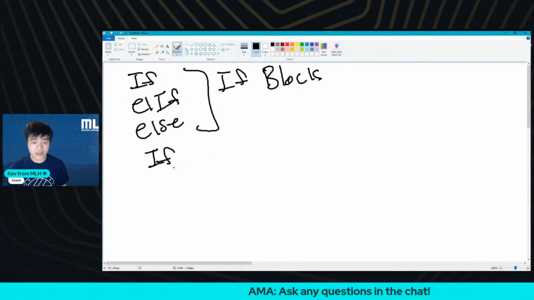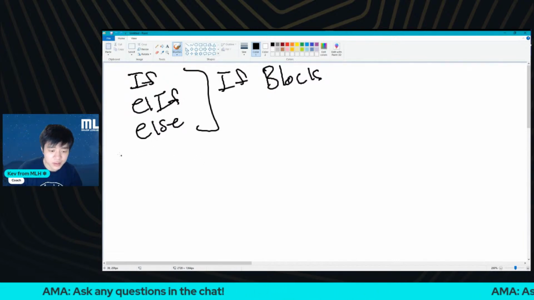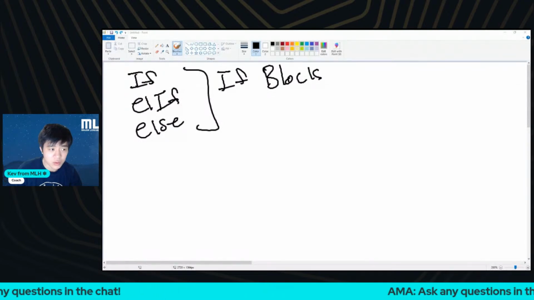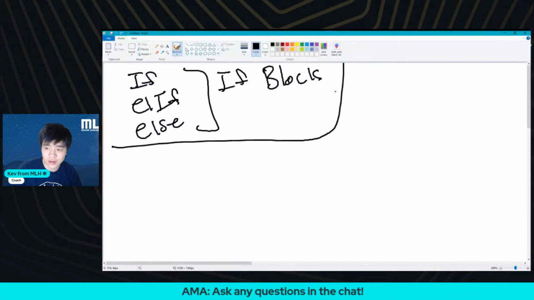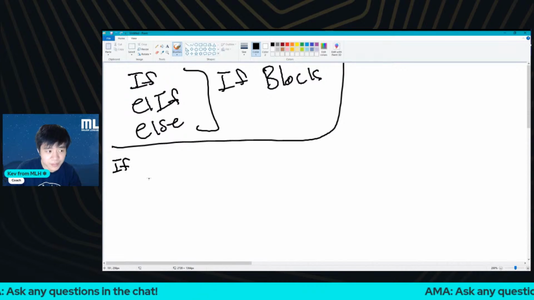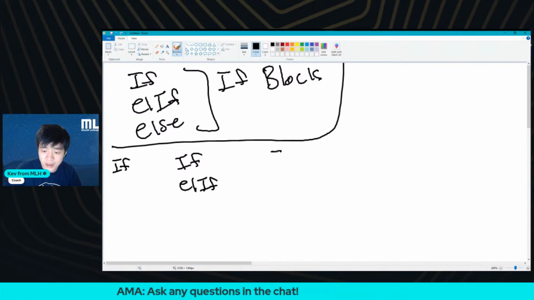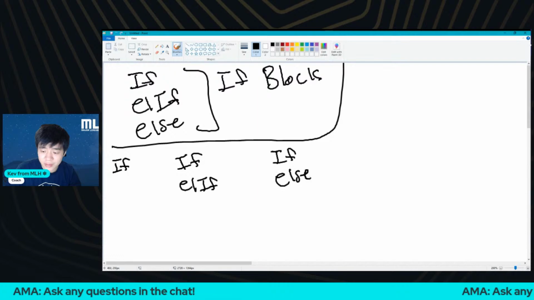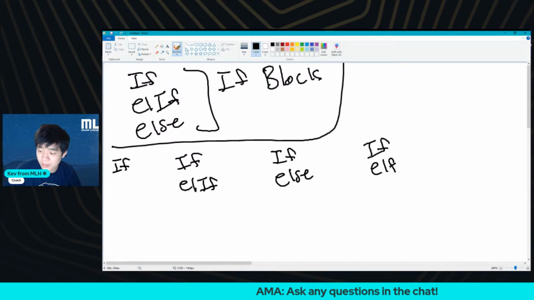You can have an if statement by itself, right? Let me do that cleaner. Oopsie, I grabbed the edge of our screen. So I'm gonna cut this off. So here are the different types you're allowed to have. You can have an if statement by itself. You can have an if statement with just an elif statement. You can have an if statement with just an else statement. You can have an if statement with an elif statement and an else statement.